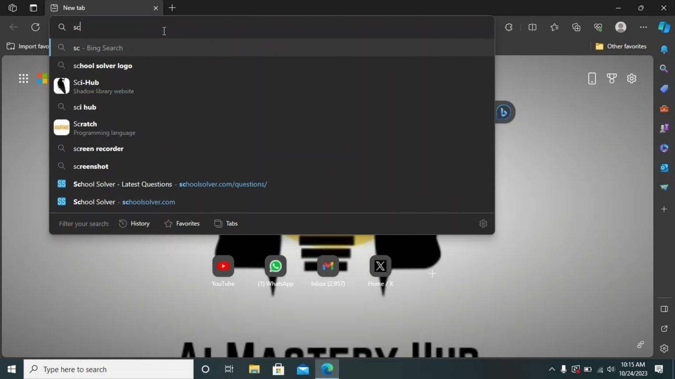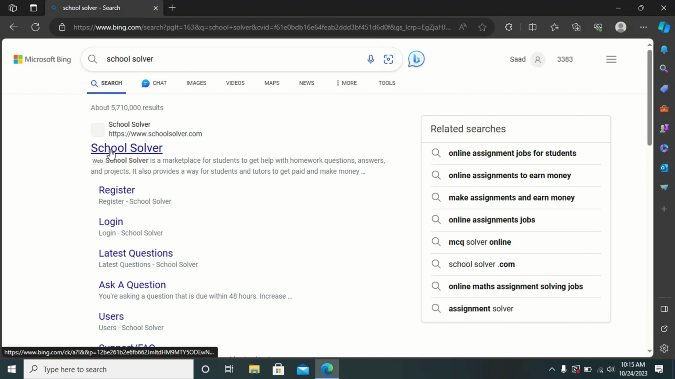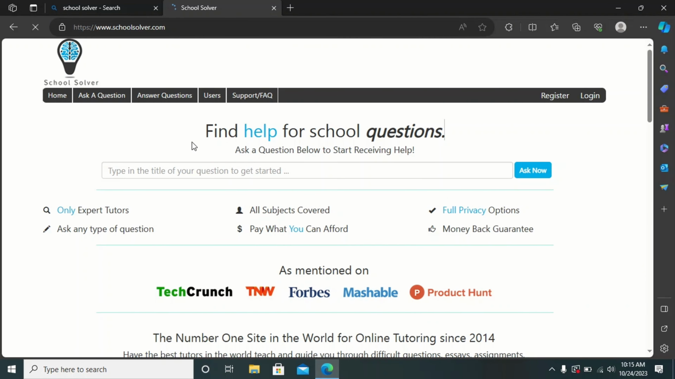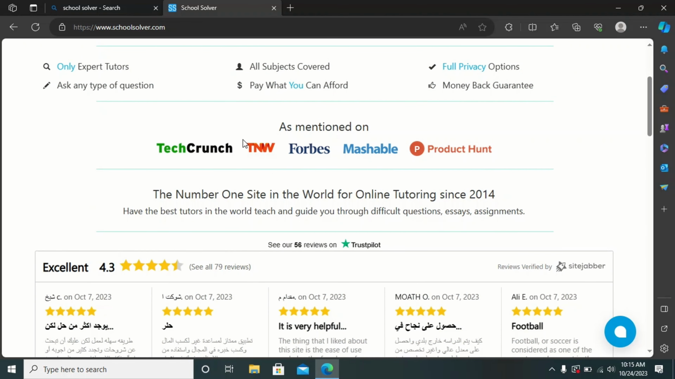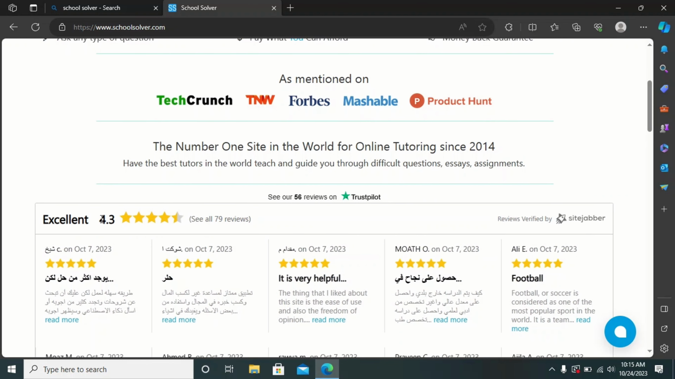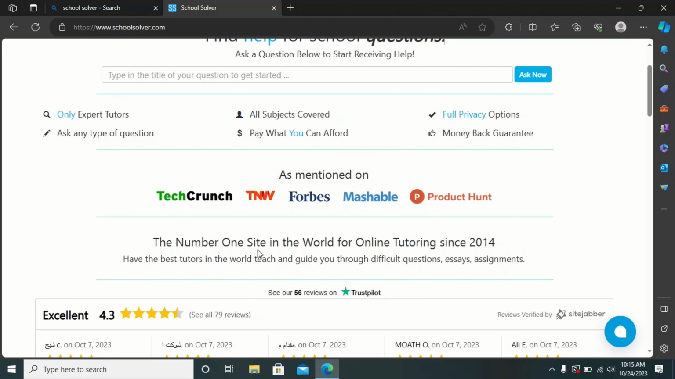So first, go to your browser and search for School Solver. Just enter this first website, School Solver. And now first we are going to see their clients, as mentioned on TechCrunch, TNW, Forbes, Mashable, Product Hunt. These are their clients, and we can see their reviews on Trustpilot. They got 4.3 stars, and these are other users' reviews on this platform.